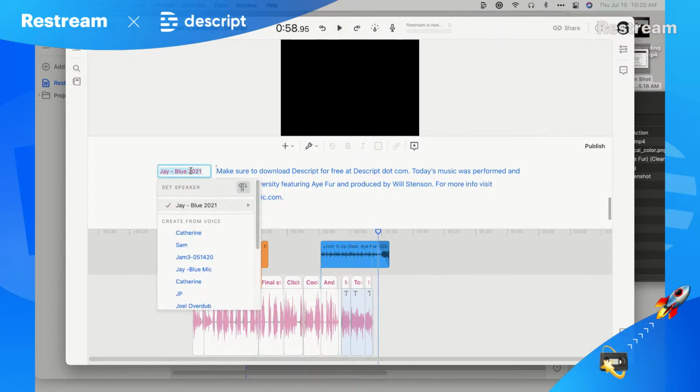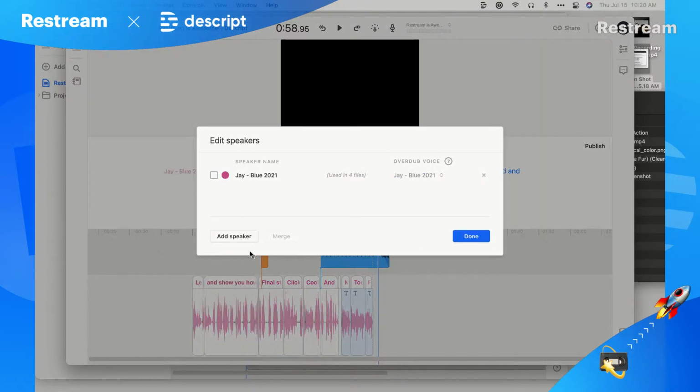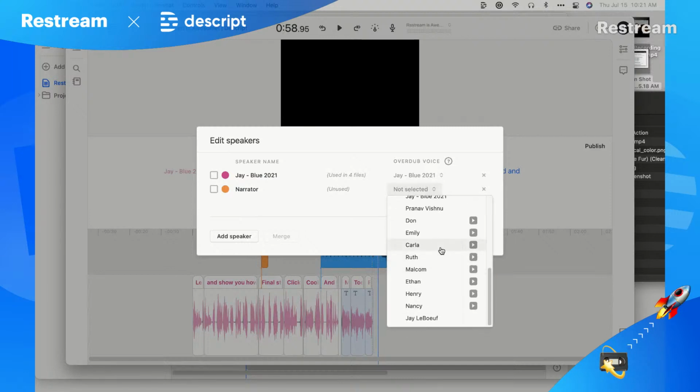Cool. And if you want to use one of our stock voices, I would just go here, say edit speakers. I'm going to add a new speaker. I'll call this speaker the narrator. And then of the overdub voices, you can choose any of our factory ones.